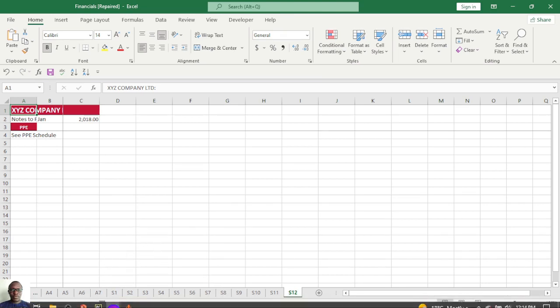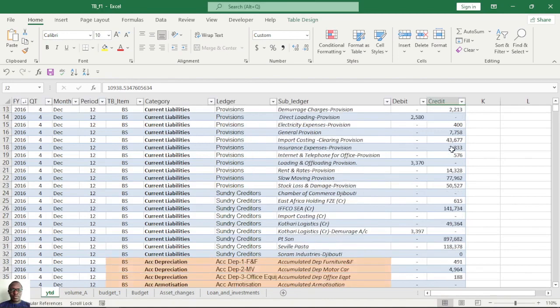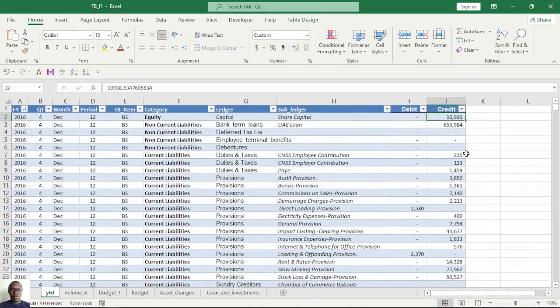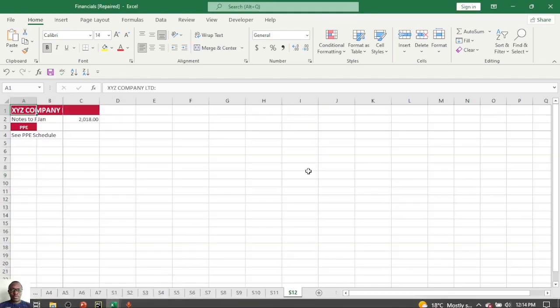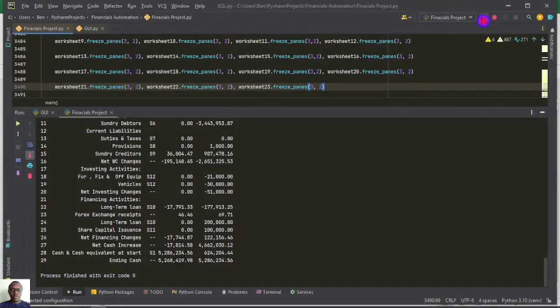The test that I want to do, I will come here and I want to change a value here. Let me change this value for capital. I want to add 2000. Adding 2000. Then I will save. Then I will close this Excel workbook. And let's run this code again.